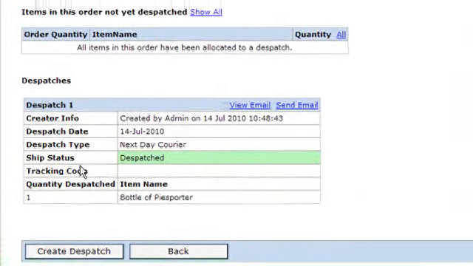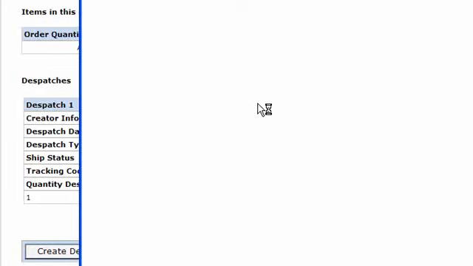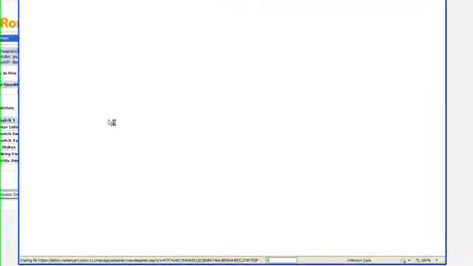There we are, so you can see that the dispatch has been created. It's called dispatch 1. The creator info shows which user created it, the date of the dispatch, and the other information here: next day courier, the fact that it's dispatched, and what was in the dispatch. We can also view the email that's going to be sent to the customer by clicking on that link there.